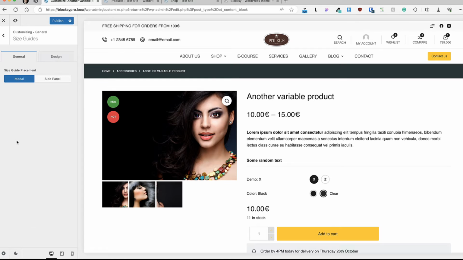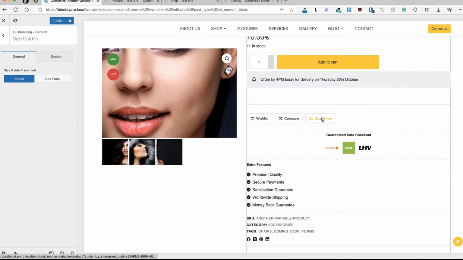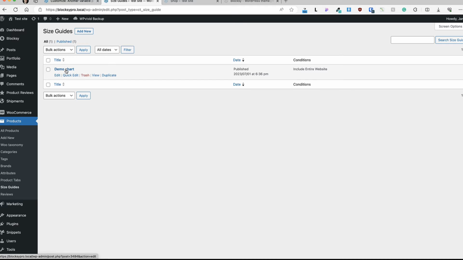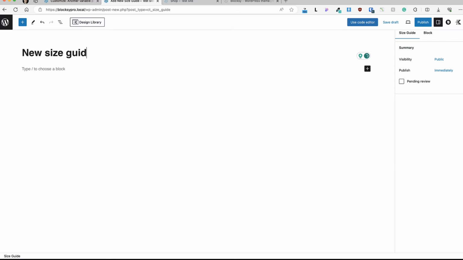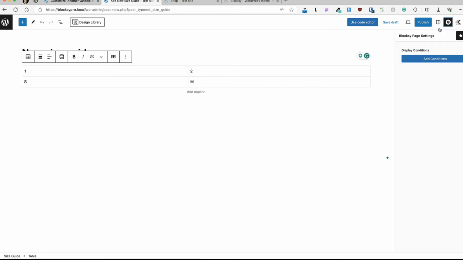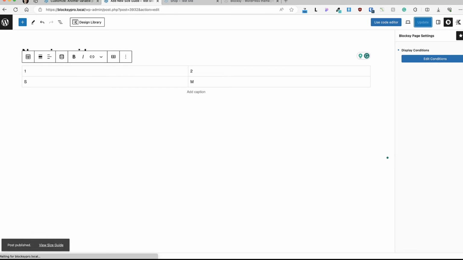Next we have size guides here, whether to display them as modals or side panel. So what is a size guide? This is a button down below here. And if I go to the products, there is a size guide menu. Let's create one. Add a title. Let's create a table. Now let's open up page settings, add conditions, display those for accessories. So all products in the accessories category will see this specific size guide. I'm going to save it, publish it.